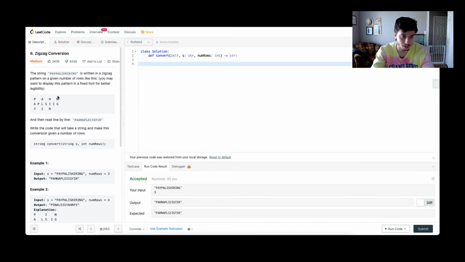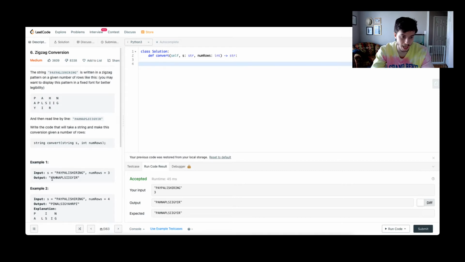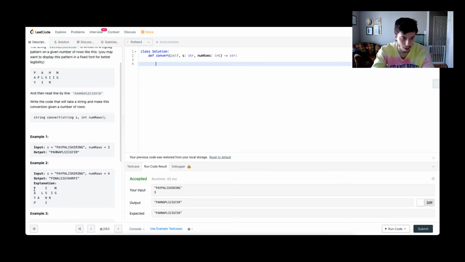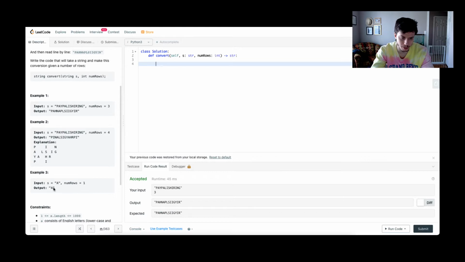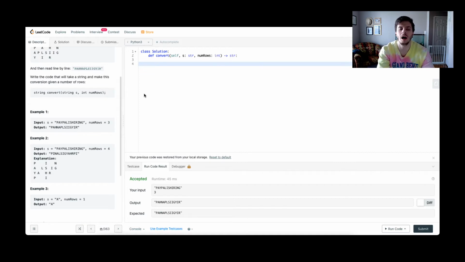So here is example 1, which is the one we went over. That's how it looks. And what we want to do is basically add the rows to each other. So it'd be PAHN, APLSIIG, YIR. That's how we want to return it. That's 3 rows. Now, if we have 4 rows, we go down 4, up to the right 4, down 4, up to the right, down. And so it becomes PIN, ALSIG, YAHR, PI. That's how we return it. And then the third one, of course, we have 1 row and we just output the same string.